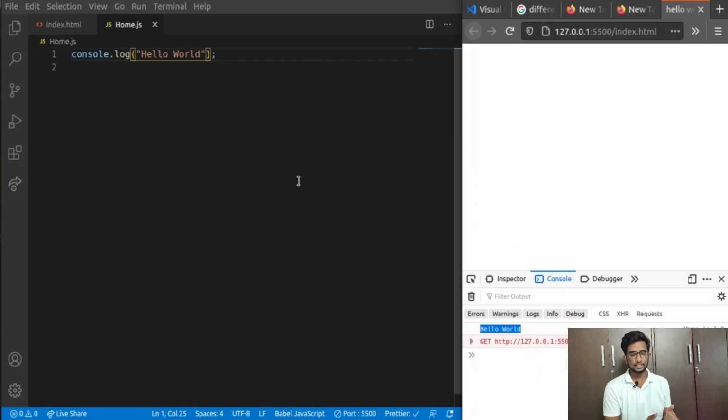These are the different conventional manners in which you can run your JavaScript code.